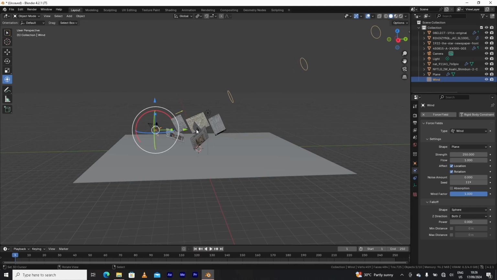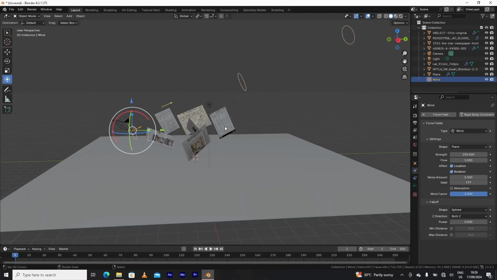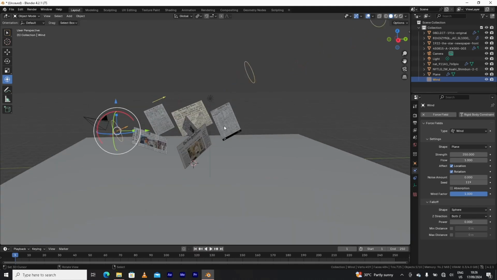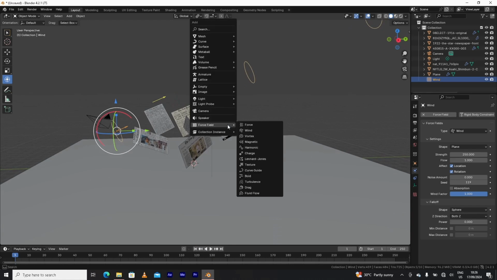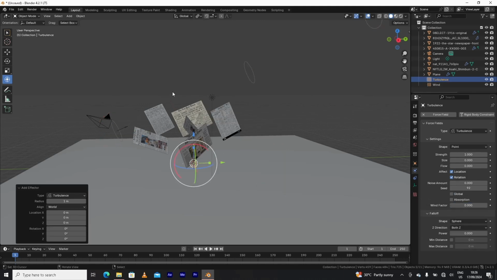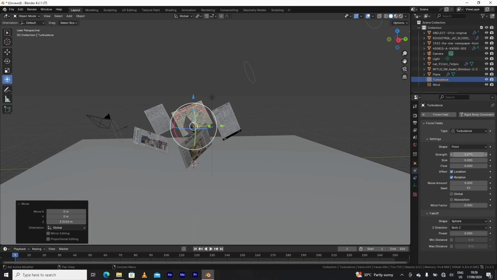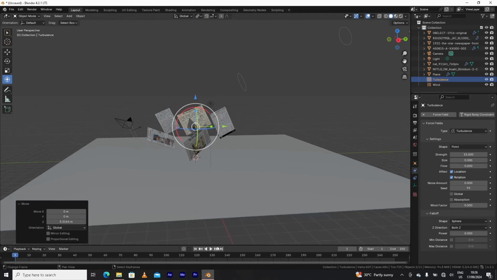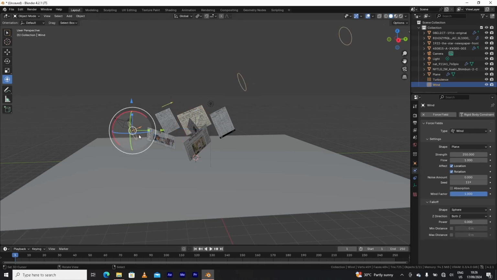Now if we want this to have more turbulence, we'll press Shift A, go to Force Field, and add Turbulence. Turbulence is like more disturbance, so they'll have more disturbance. Go here and increase the strength of the turbulence to like 15. I will reduce the strength of the wind so they don't run away too much. Let's make it 150.